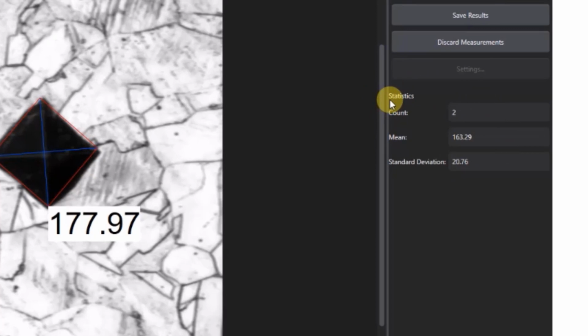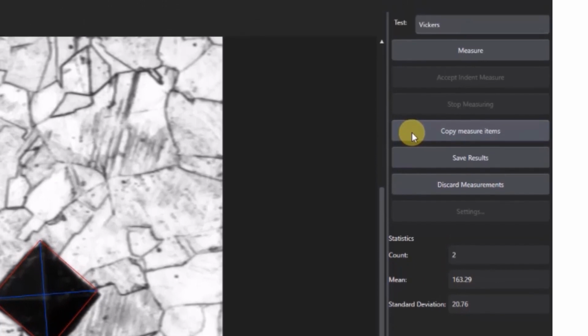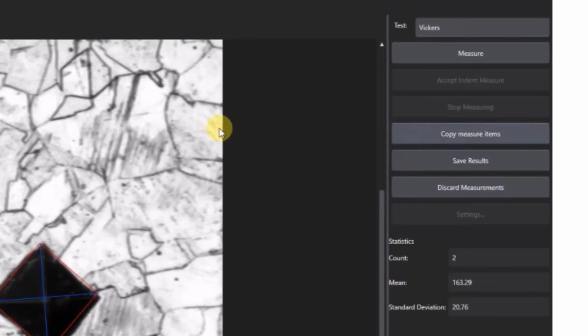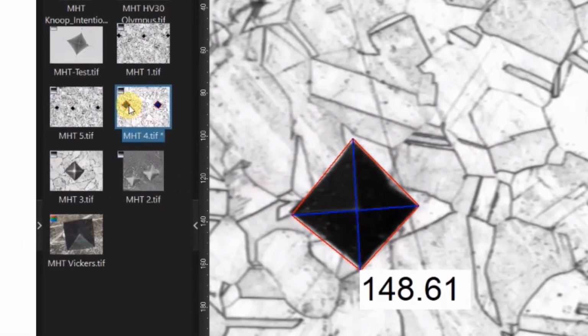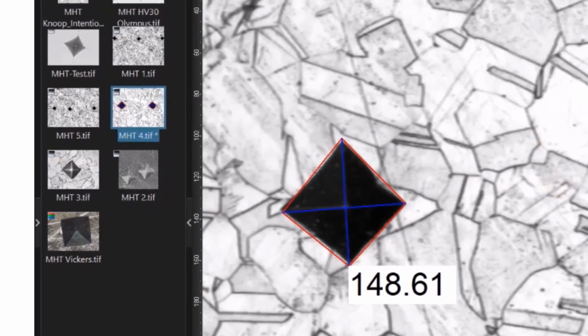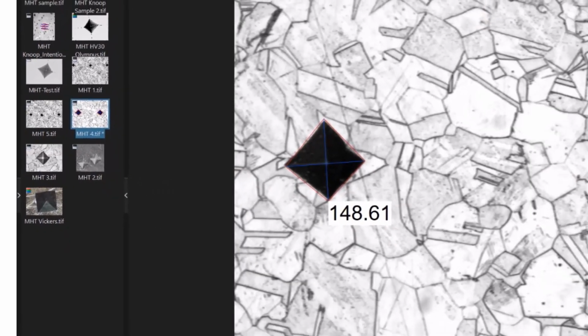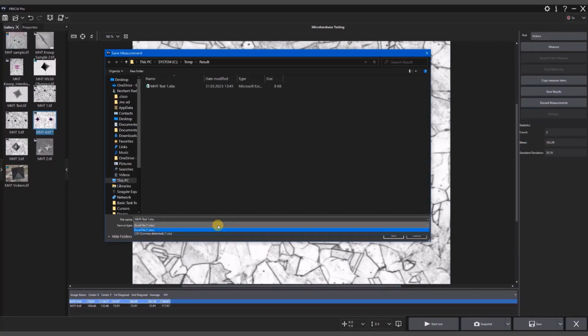To save the custom measurement overlay, transfer it to the image in the gallery as an overlay element using the Copy Measure Items button. Right-click on the image in the gallery to save it. The Save Results button exports the data and the sample-specific parameters either as an Excel workbook or as an Excel-compatible file.